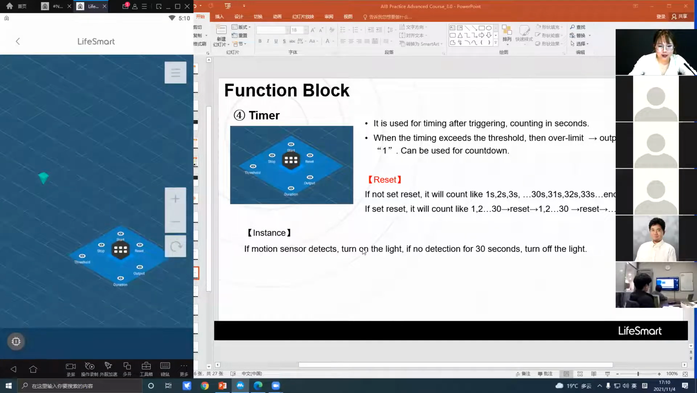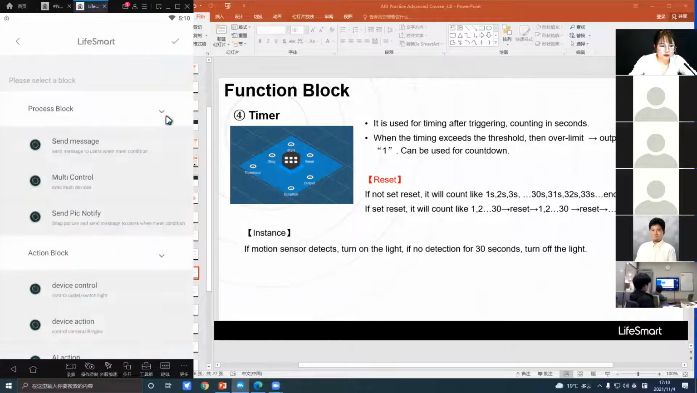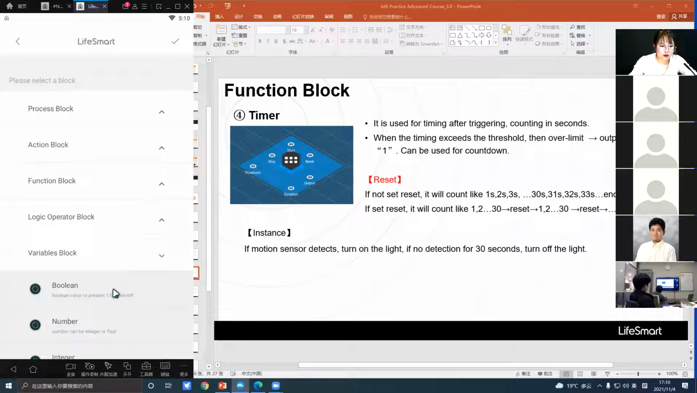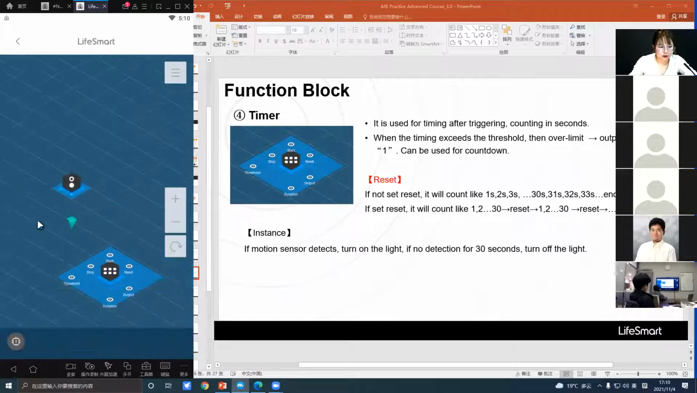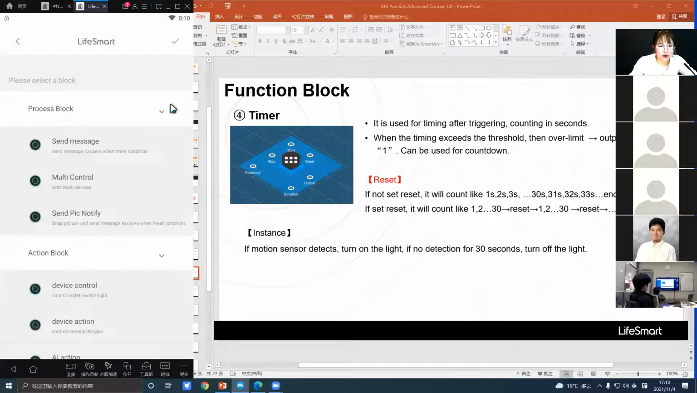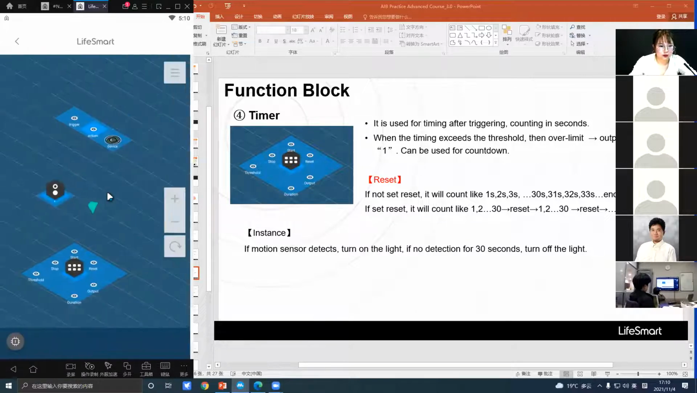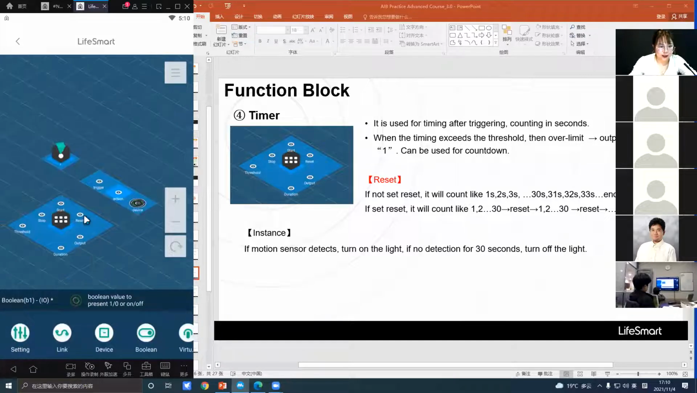If motion sensor detects, turn on the light, very simple, everyone operate with me together, okay? If motion sensor detects, use a Boolean and turn on the light. Turn on the light, need to use, oh no, need to use a device control here and like this. If motion sensor detects and link it to turn on the light, and let's set the format.